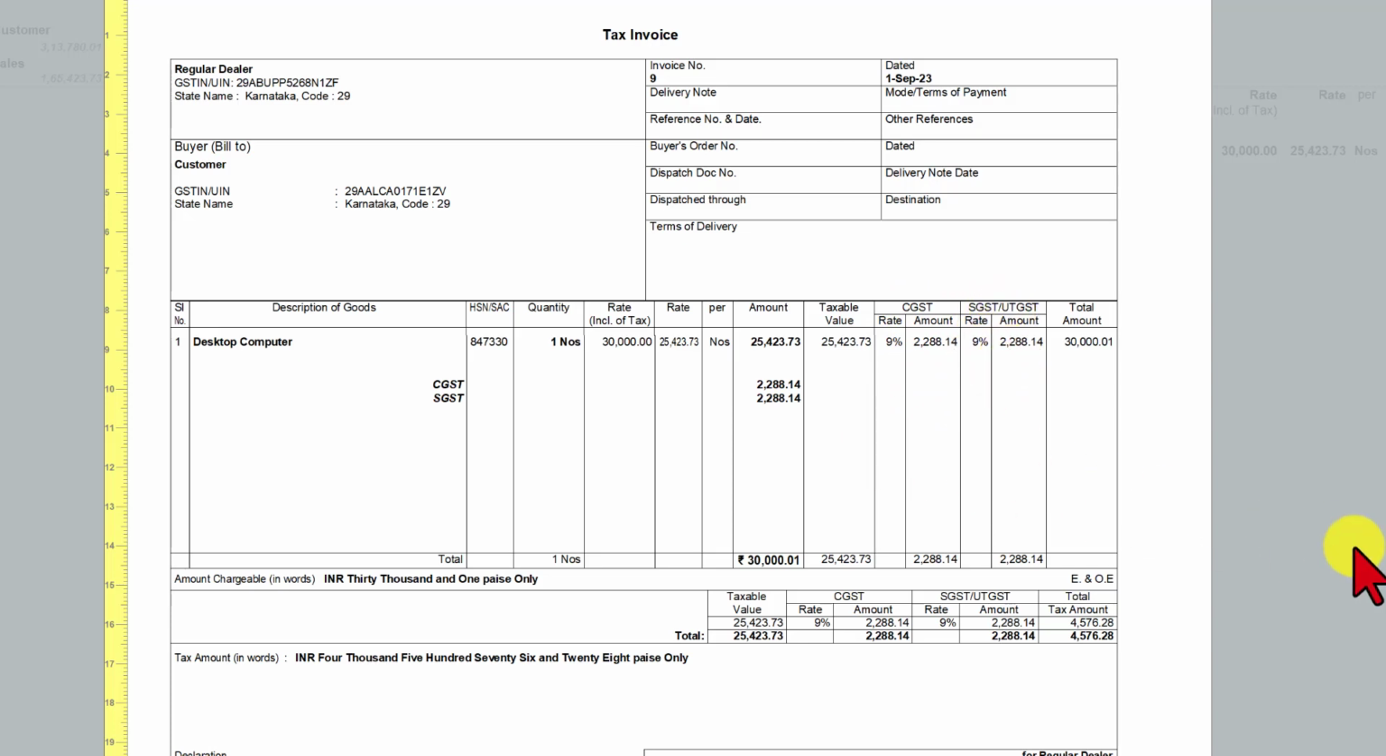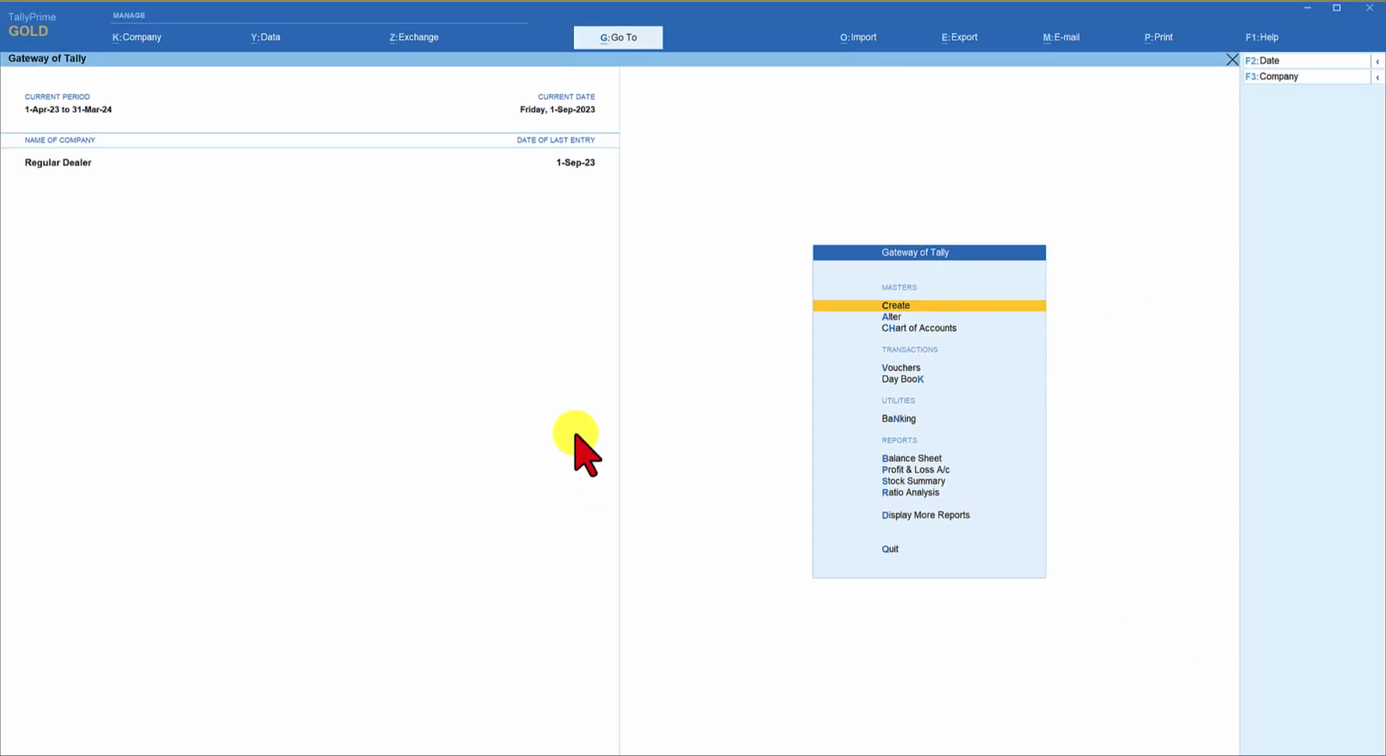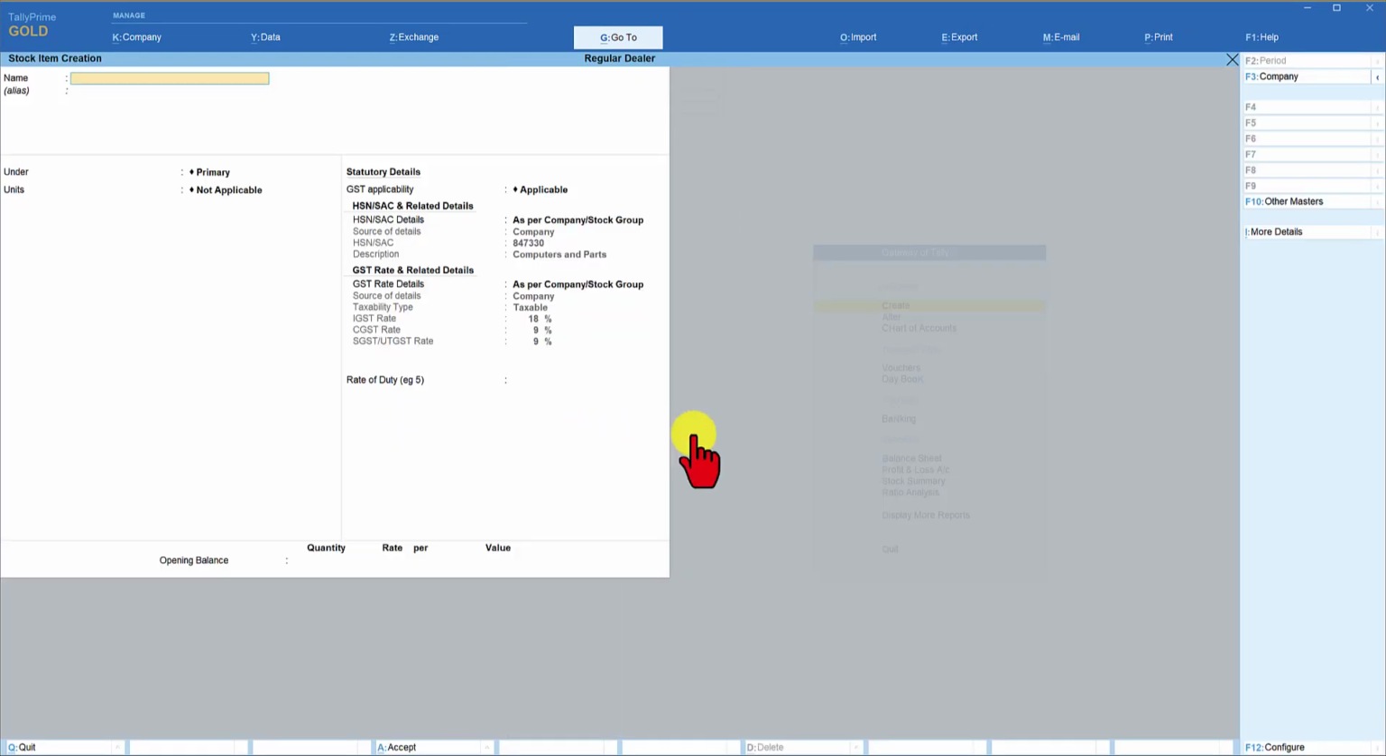The next use case we will see is how to manage your billing with the MRP. Let us create an item where you want to enable MRP for that item. So you go to create, select stock item, type your stock item. I will type as MRP item, enter. And now for us to specify MRP for this item, you have to enable an option from the F12 configure.